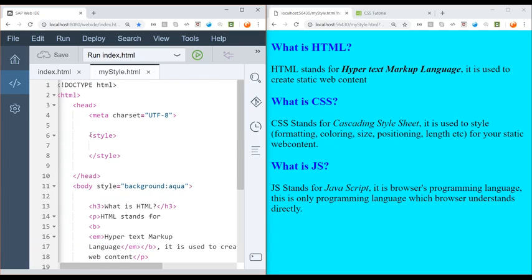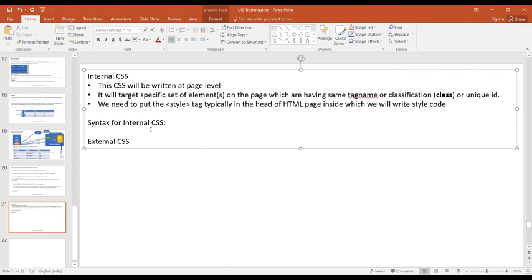And now we have to write something over here to apply the style. Can anyone tell what I am targeting from here? Yes, very good answer. We are targeting the H3 tags. Whatever H3 tags are there on the page, we are targeting those. So we have to now write a style code over here targeting that element or elements. So let's do that.